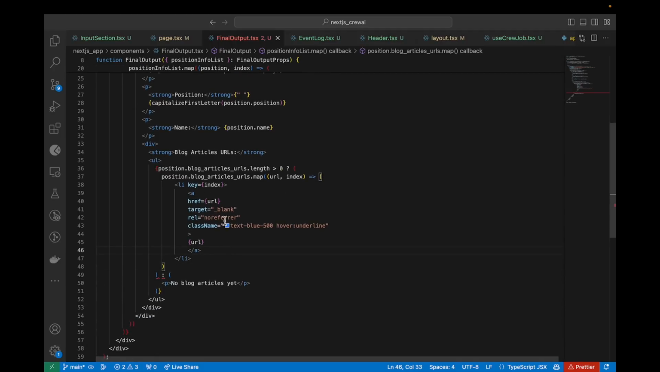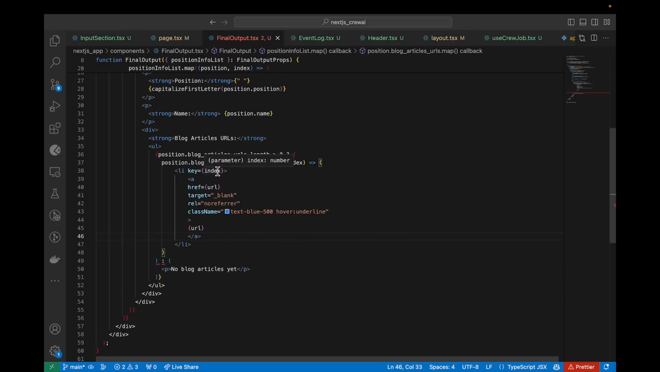So what we're going to do is map through each one of the blog article items, and create a list item where the key is going to be equal to the URL index, or just the index right here. And then we're going to make an anchor tag. An anchor tag is how you can make something clickable on our website. So anytime someone clicks this, they're going to be redirected to the URL of the blog article. We're going to set the target equal to blank, and that means whenever they click it, it's going to open a new tab.